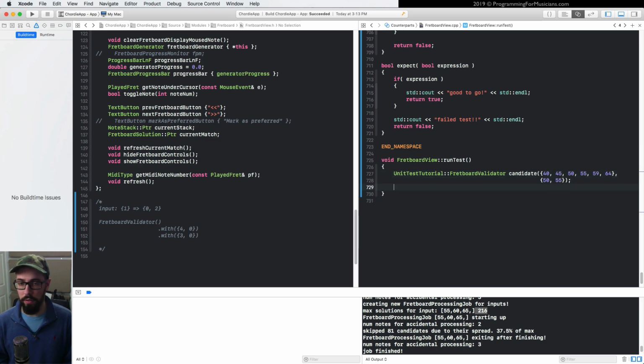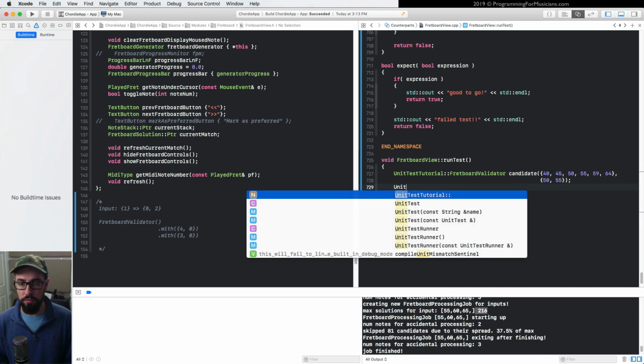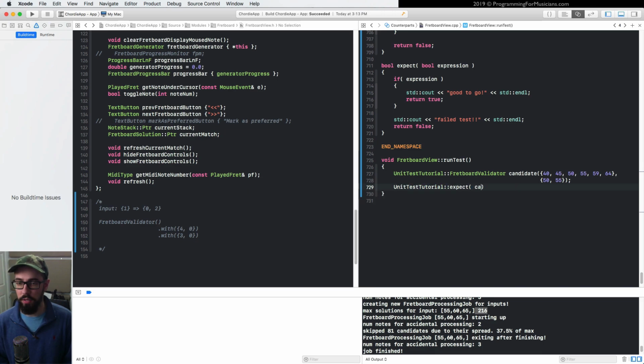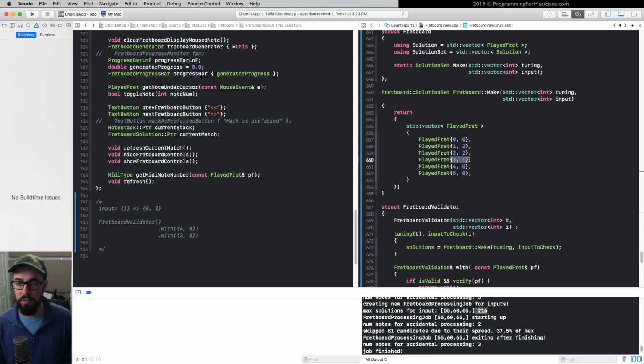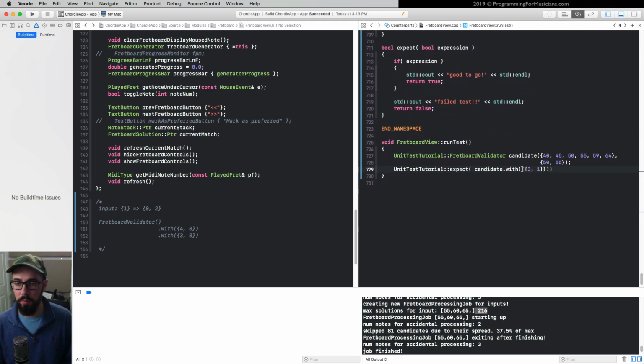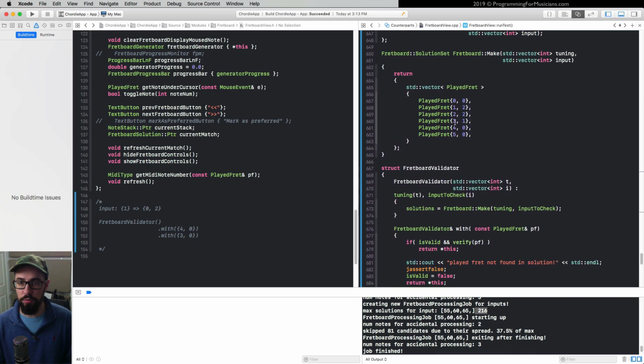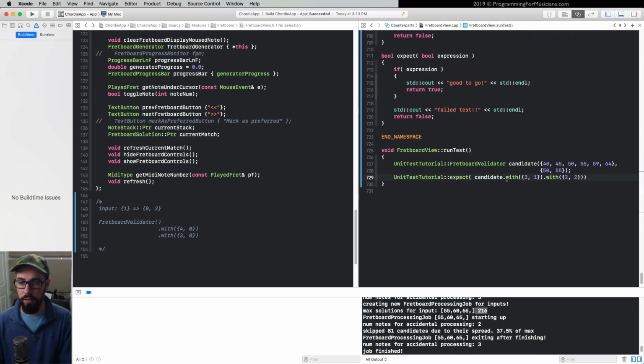Okay, that's our input. All right, so now we can do unit test tutorial expect, and we can do candidate dot width, and now we can define some played frets dot width. We'll check for 2. Oh, I have to provide this first. Okay, so let's see. Let's do it with 2 known good ones. We know that 3 and 1 is going to be a good one, so we'll provide that. Whoops, we'll just do it that way. And then we'll do it again with another one. Let's do 2 and 2. All right, and we'll put these on separate lines so it's easy to look at.